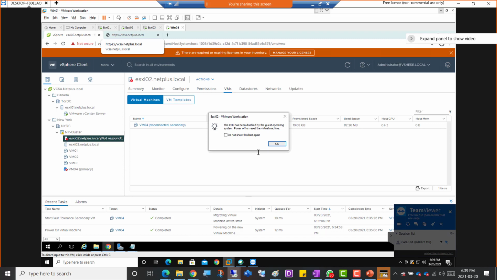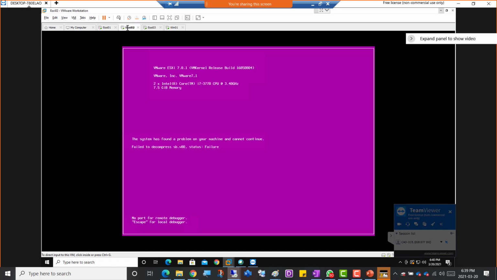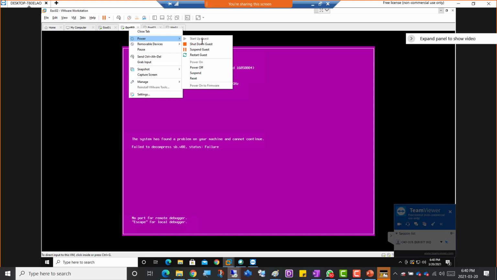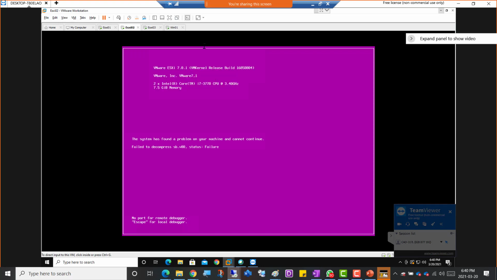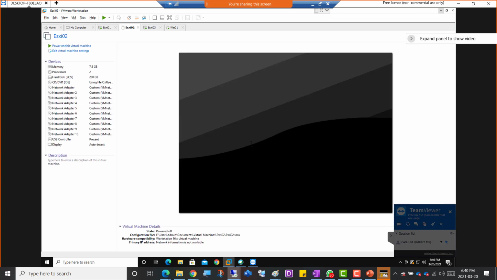Oh, that's been workstation. Guest run system power reset. Oh yeah, that we just did that. So. Ooh. Fail to decompress. Yeah, this blue screen of death is actually a pink or purple screen of death here. Fail to decompress this. The ESXi2 is kind of unstable, so I'm just gonna send a shutdown here and then start it again.